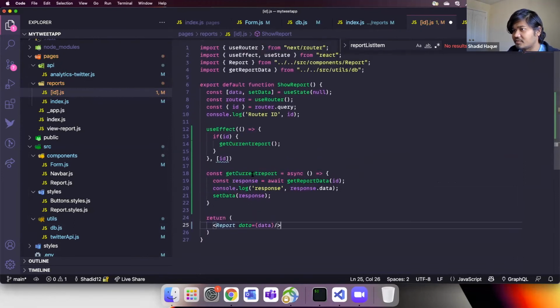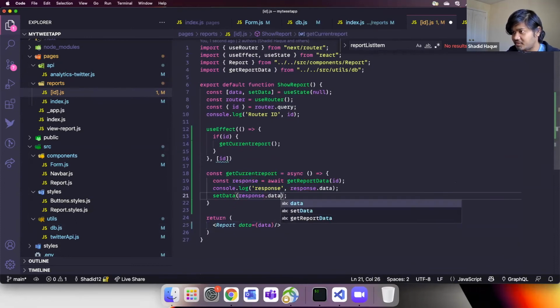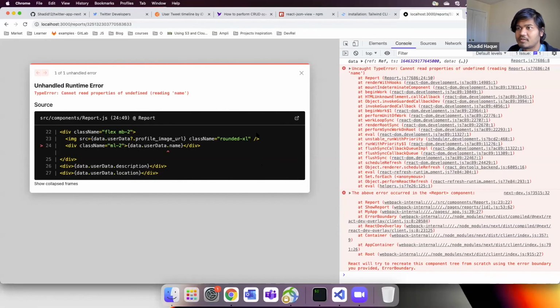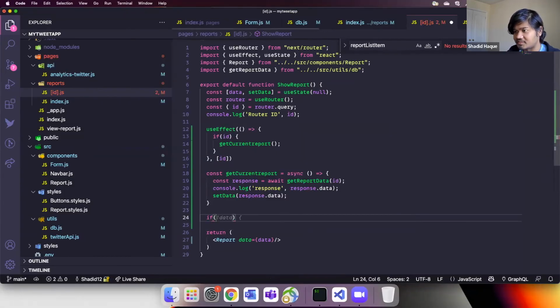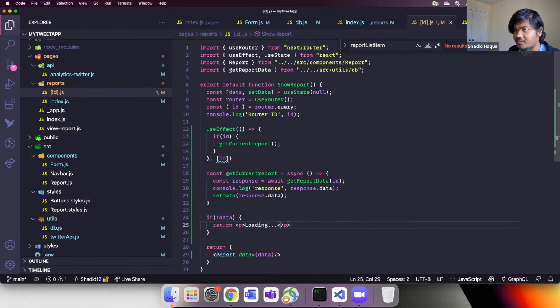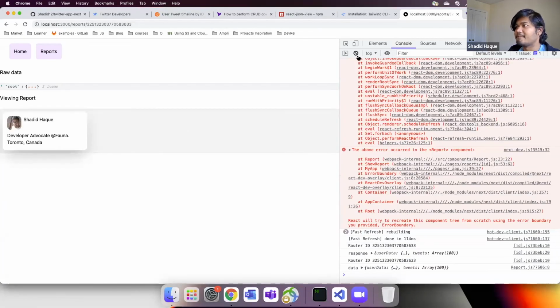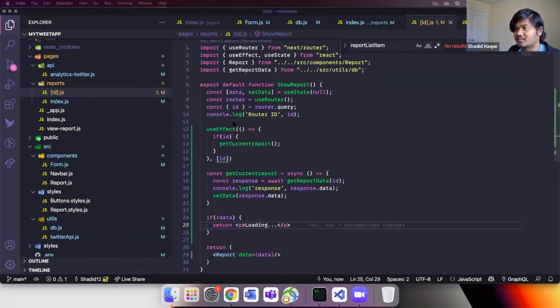Okay, so set data. Okay, let's do response.data. And okay, right. Because if the data doesn't exist, don't render anything, so return loading. There you go. All right, so that's that.